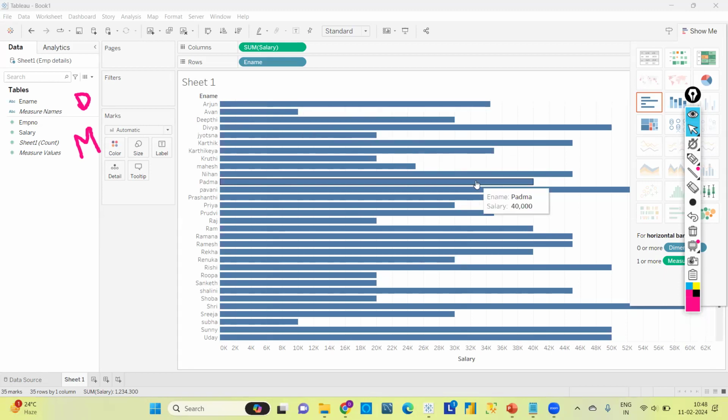So in this data, how to understand the data, as I said, the highest bar, the biggest bar, is the highest salary, and the lowest bar is the lowest salary. To keep this chart in a good visualization way, we can even apply colors to it. As I said, if we want to edit something, we will use this Marks card, right?